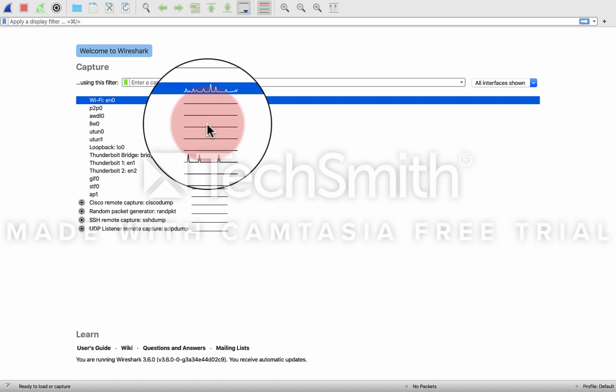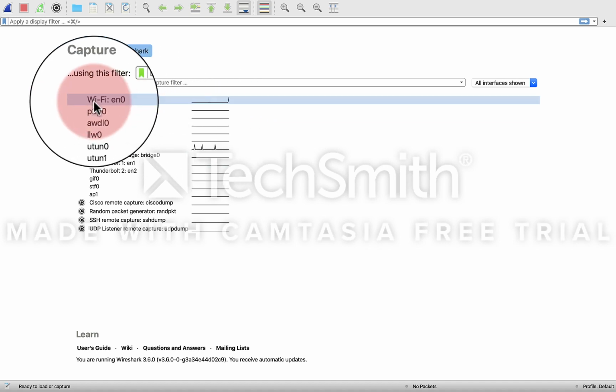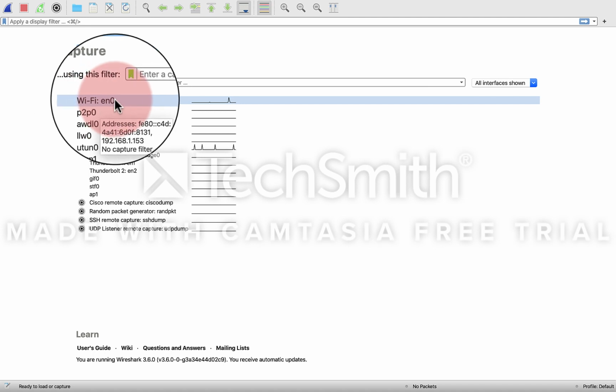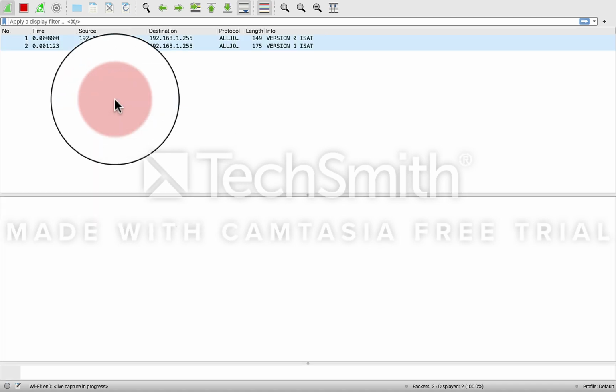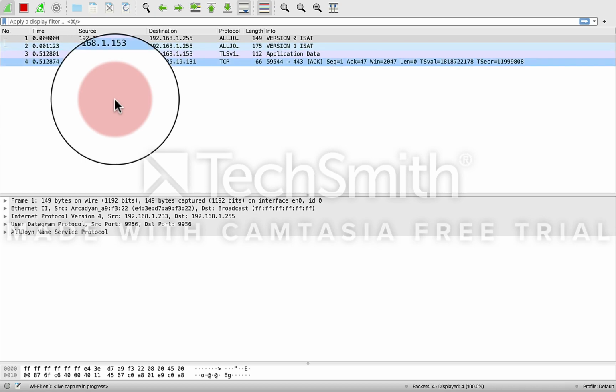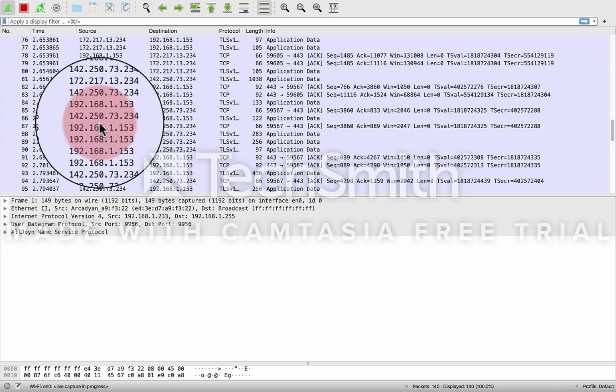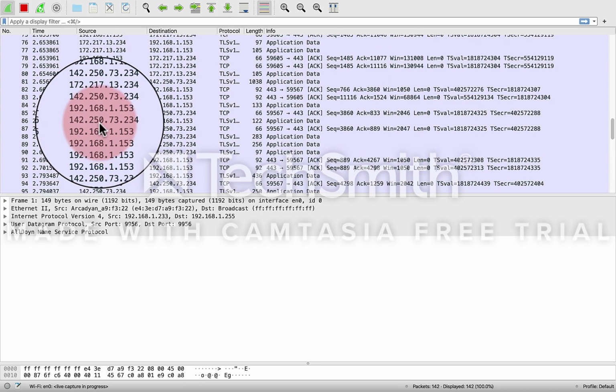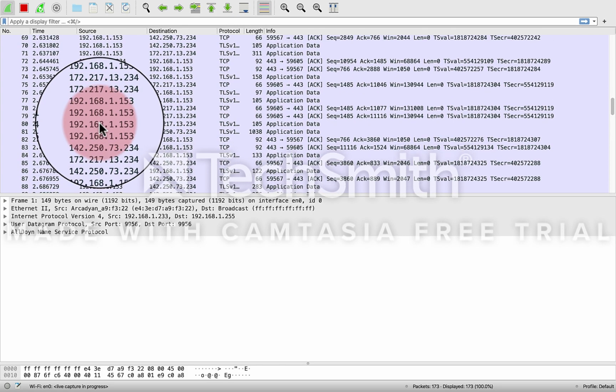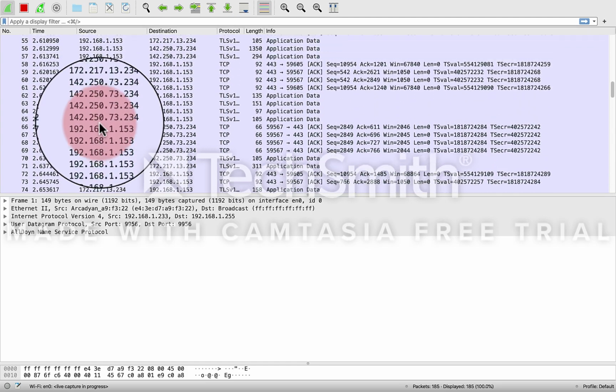So this highlighted thing right here is Wi-Fi colon en0. I'm going to click on that and then I'm going to commence the packet capturing and we'll just go from there. I'll talk you guys through it. So all the packets are starting to come in. The way to think about these packets is a whole bunch of communication between the networks, the internet, and everything that's going on your computer.